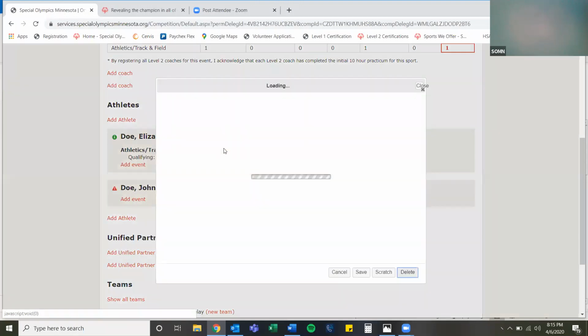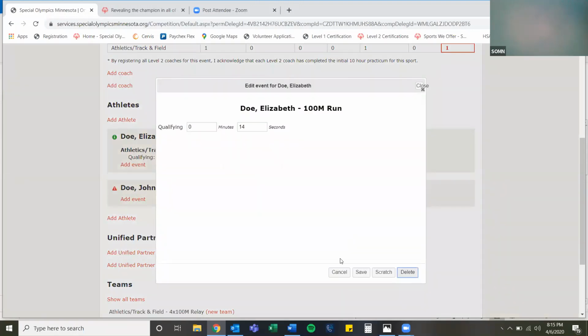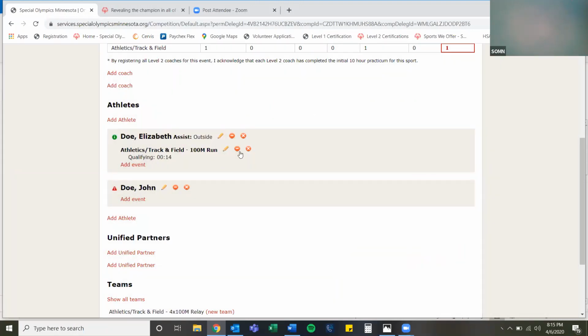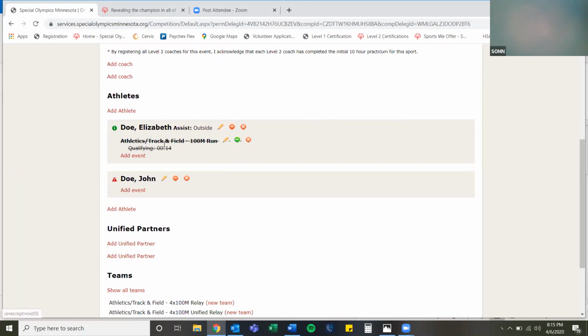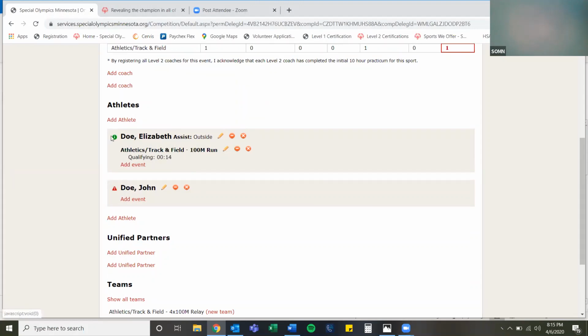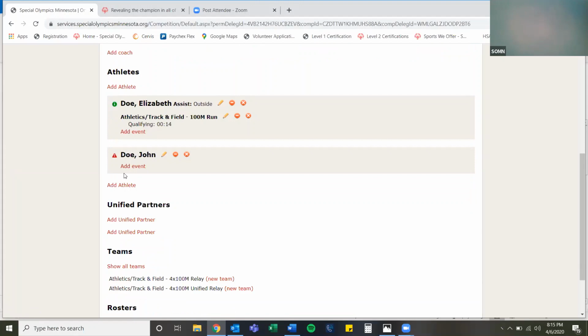Here's where I could edit her qualifying score if I forgot. And also if I just want to scratch one event, then I click the subtraction sign right there. Say she's no longer going to do the 100-meter run, but she wants to do the 100-meter unified relay. You can do that to scratch that event there.